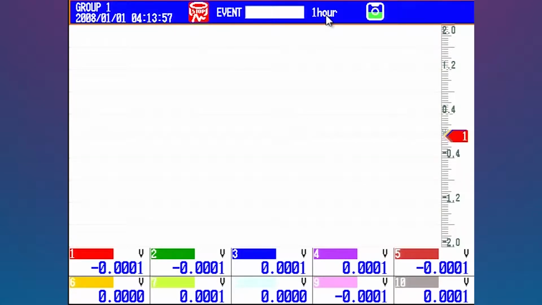Over here we can see about how long the data file is going to be. In this case, we've got an event data file that's going to be 1 hour. As it's filling up the file, you'll see a progress bar go across here. So here it's showing no progress. We haven't started any file.